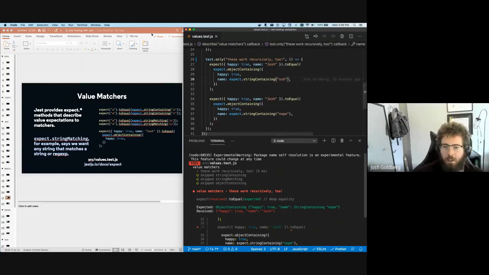Yay. So if you're looking for general matchers, if you don't want to test exactly what something is, or if you want to test a recursive structure, this stuff can be pretty useful. Would recommend.